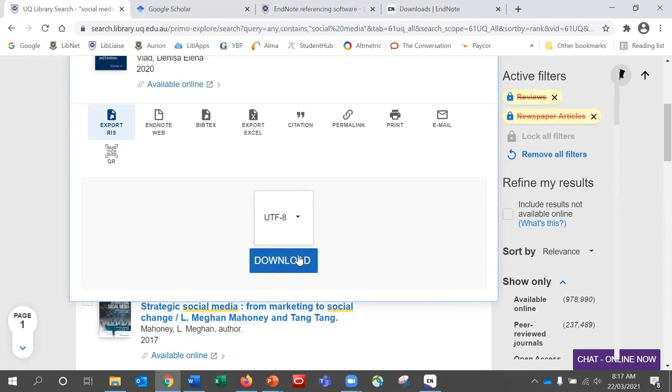Chrome will either do one of two things. It will directly send the information to EndNote, or it may send it to a download file which will be appearing as a button in the bottom left-hand corner. If this is what happens with you, just click on the button and it should send directly to EndNote. If you are a Mac user, it may send it to your downloads area without the button.